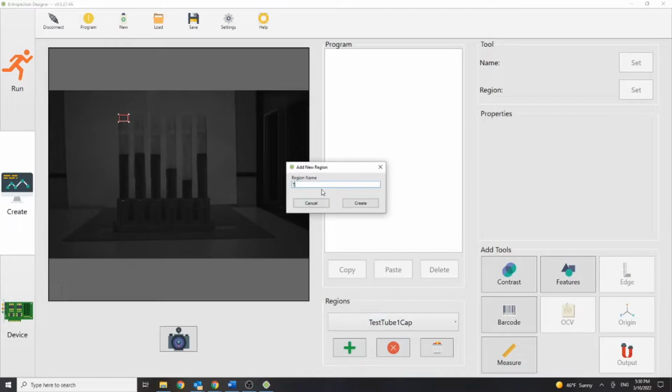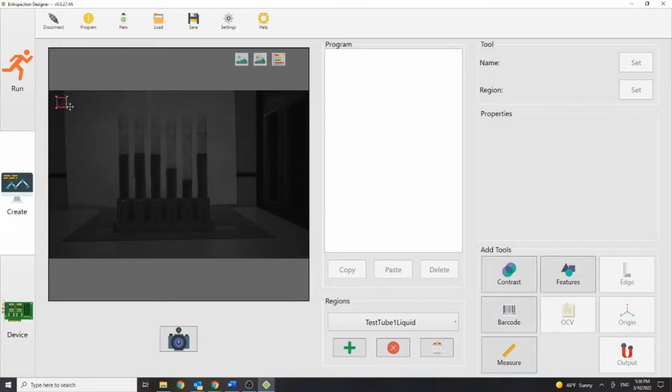Now I'm going to define a second region, test tube 1 liquid, and this will be my region that I will place over the entire test tube area where the liquid could be present. We want to make sure it's the whole test tube so that if the liquid amount varies, we can successfully capture all of the liquid.